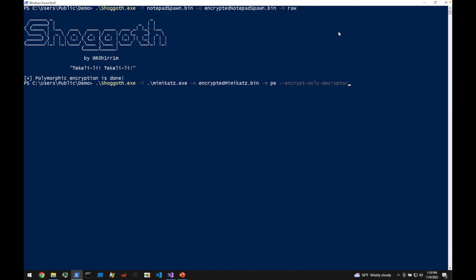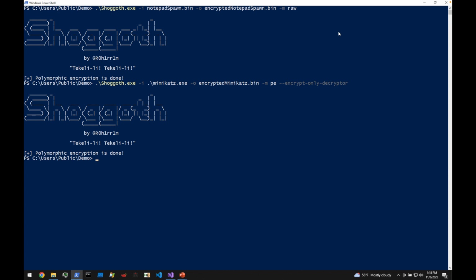In addition to these mandatory flags, I'm selecting the encrypt only decryptor option for the block encryption to decrease the overall size. Lastly, I will encrypt the ipconfig.bob file with the conf mode. With that option, I will be able to run this file as a shellcode, just like in Mimikatz.